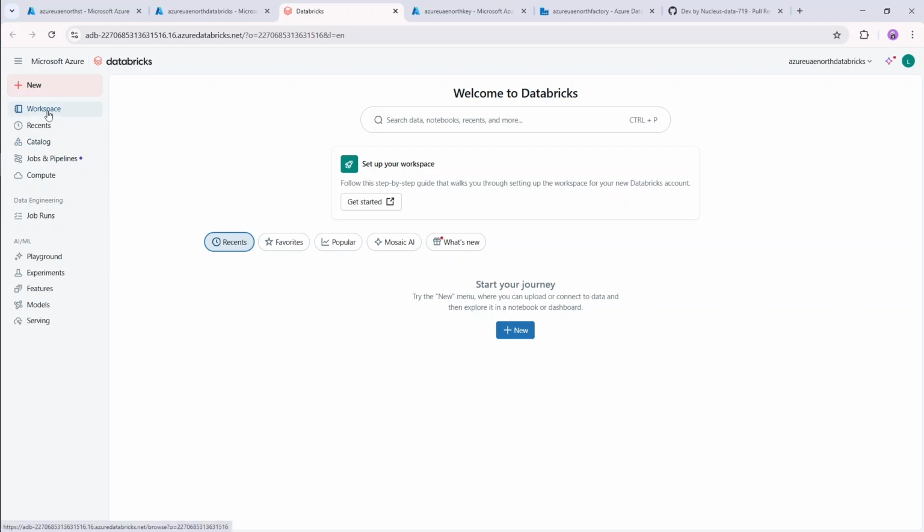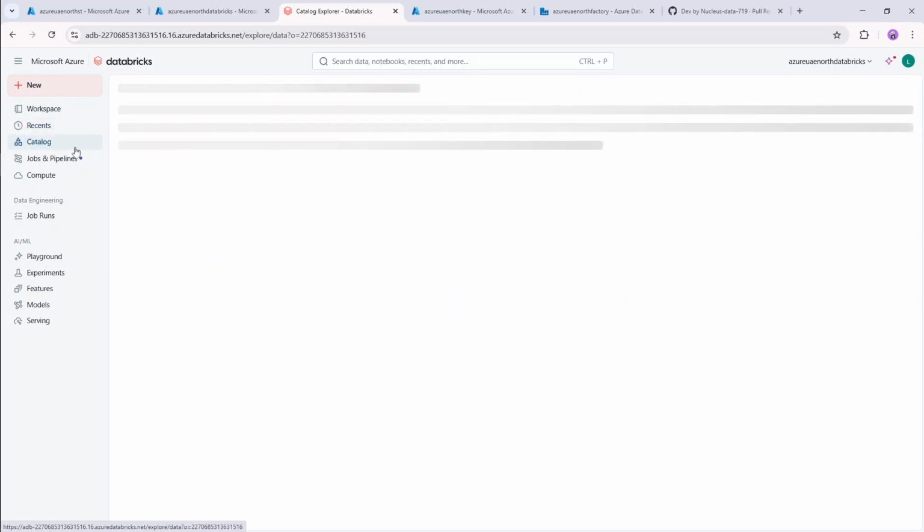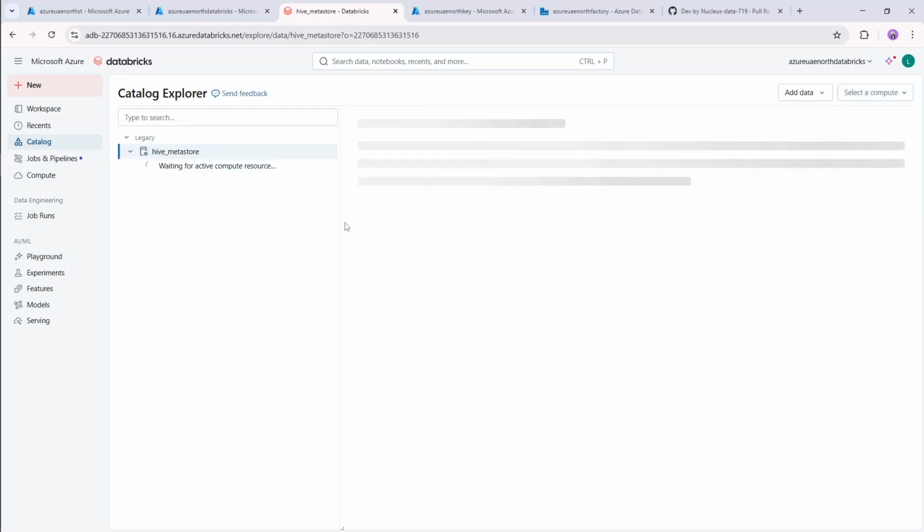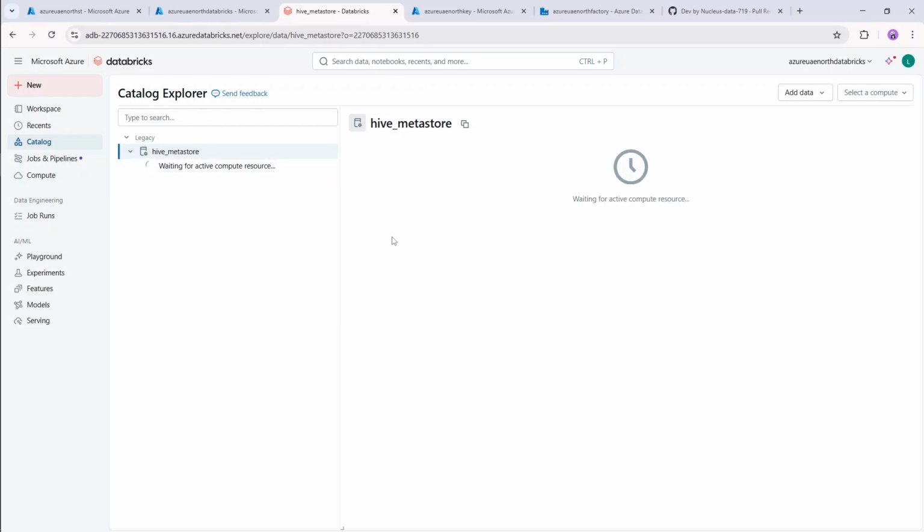Workspace is where you store notebooks. Recents is what you accessed recently. Catalog is for governing data. It lets you organize data into catalogs, schemas, and tables. And you can see here is our metastore.